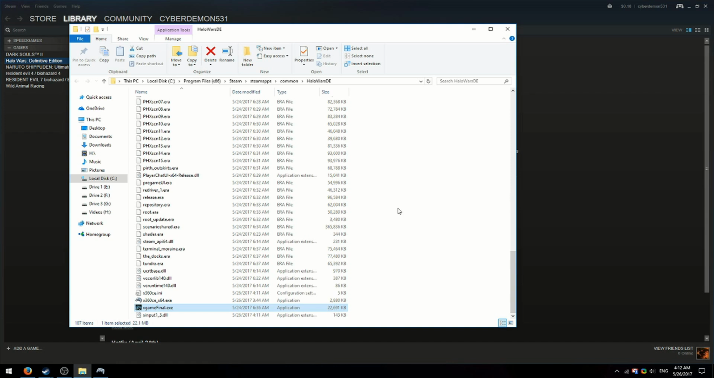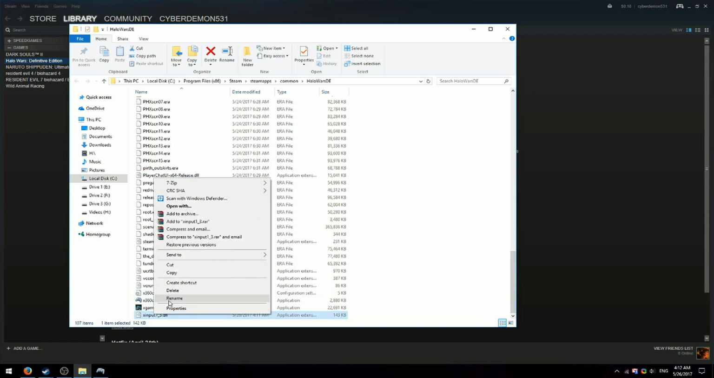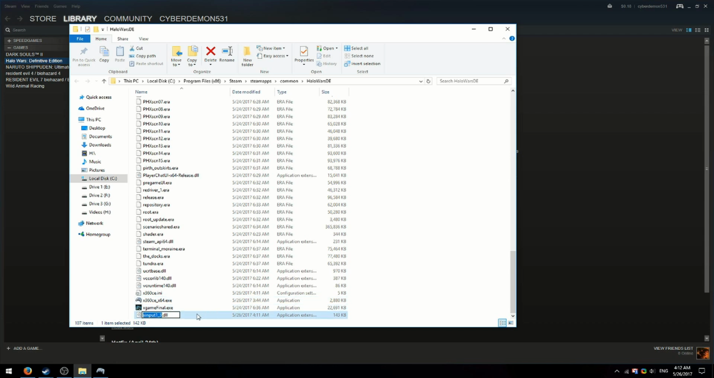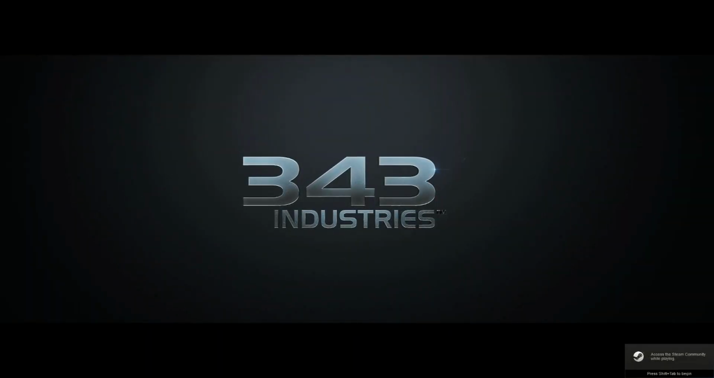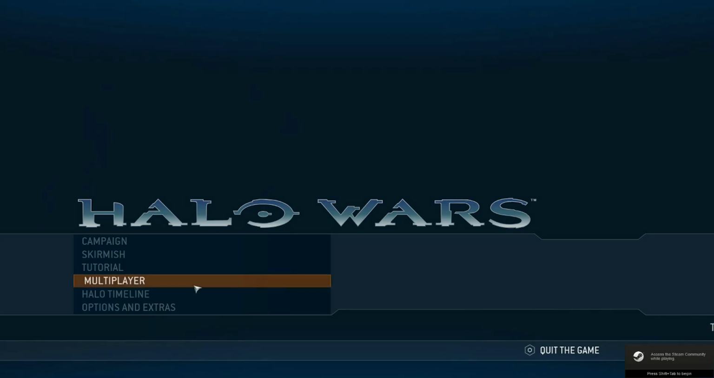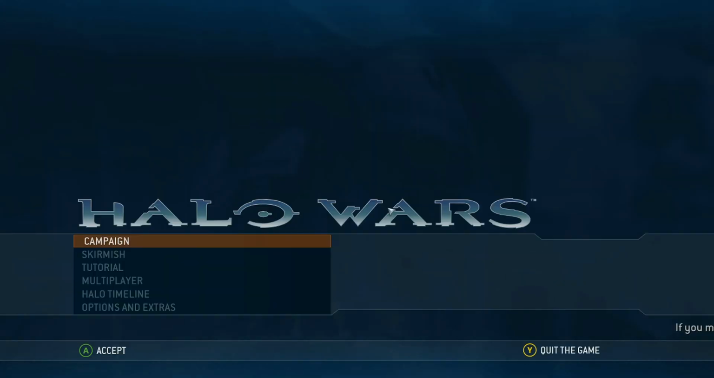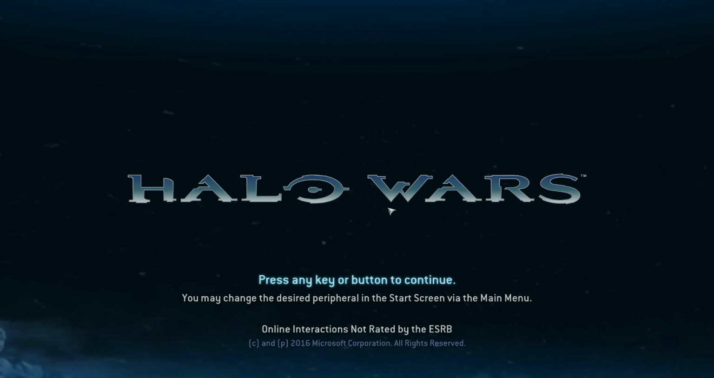So what you want to do, what the ideal method is, is you want to rename this xinput1_3 to xinput9_1_0.dll, and just rename it, and then launch the game. Okay. Now, as you can see, it works. There you go.